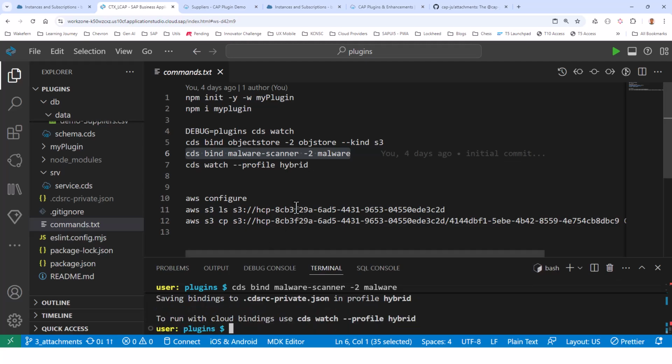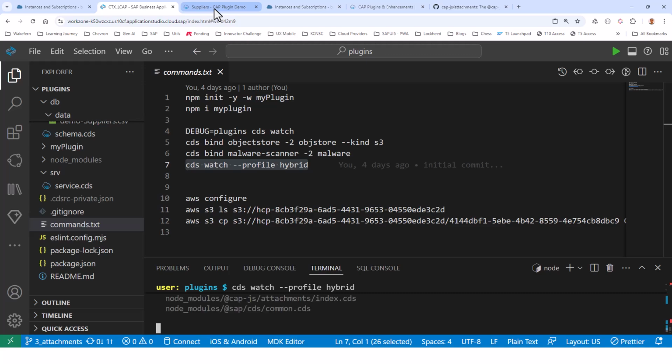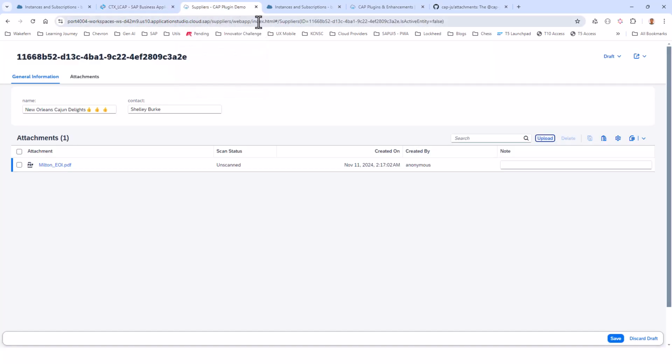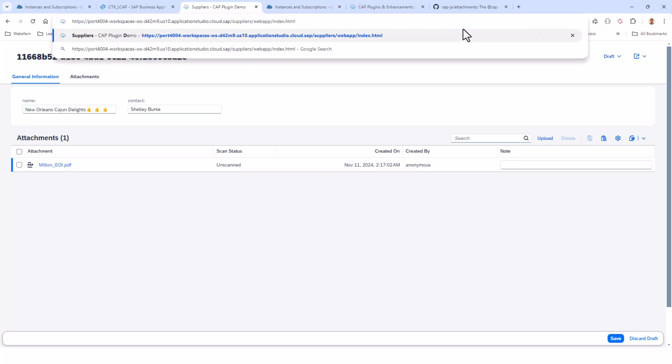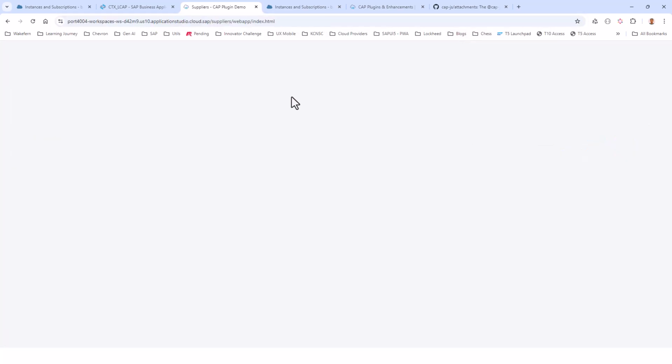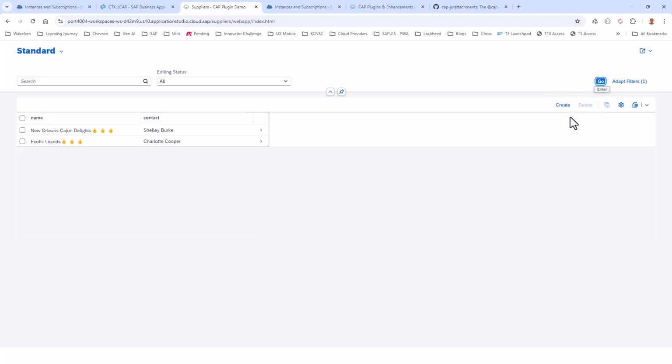Now that I have it, I can run this with the debug plugins. I need to run it in hybrid mode, so I'm going to do cds watch --profile hybrid. Now when I run this application, it is going to store the files in the AWS S3 bucket, and it's also going to scan them before they get added.